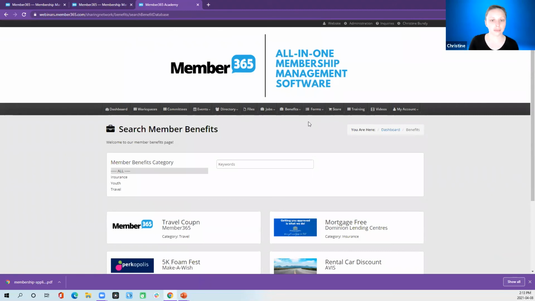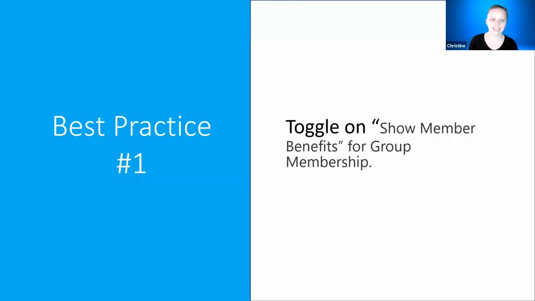All right, so let's jump over to best practices. So the first one is toggle on show member benefits for group memberships. So like I said, if you have group members or employee accounts and you want them to have the same benefits as the primary, you got to toggle that feature on under the group tab in the membership category.